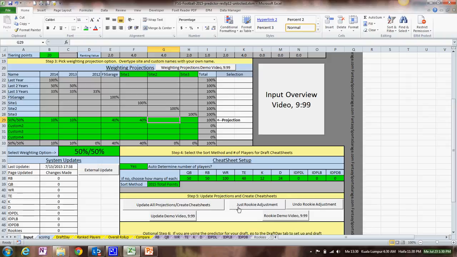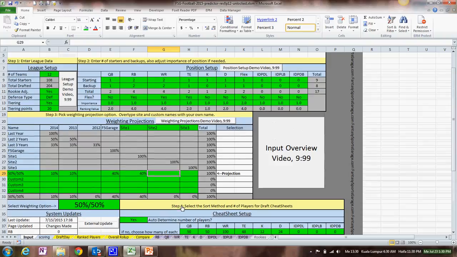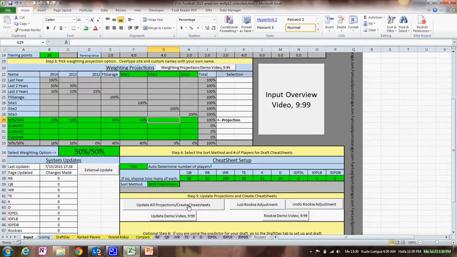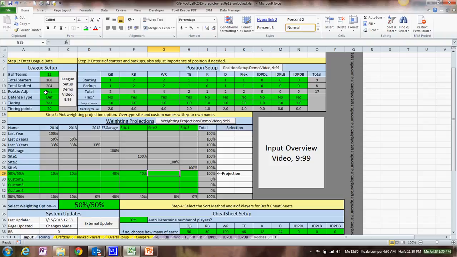Right, so the rookie adjustment is quite important. You can turn it on by clicking the rookie adjustment here, or you can undo it by just clicking here. And if you're going to create cheat sheets and this is set to yes, then it will do the rookie adjustment for you on the fly.